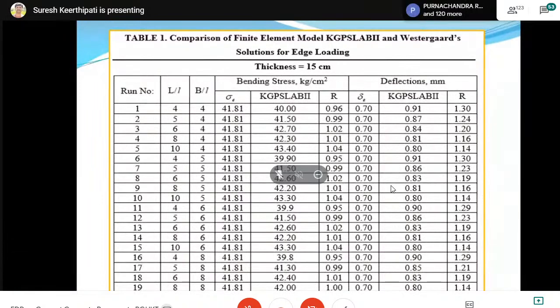So the deflections, this is an interesting finding. You can see the deflections here. Stresses are coming more or less the same, but the deflection in Westergaard is constant at 0.7. In the KGP slab, if the L by l ratios are low, meaning finite slabs, the deflections are more. If you go to higher L by l ratios, see serial number 20 run number, and you see the deflections. This is the ratio of the KGP slab to this. So this is a 14% higher result, and here, you can see, a 30% higher deflection.